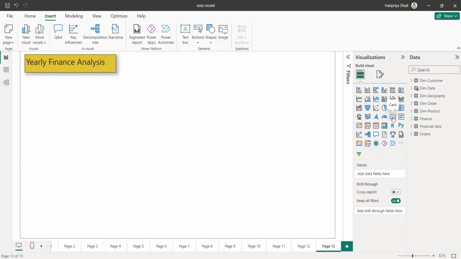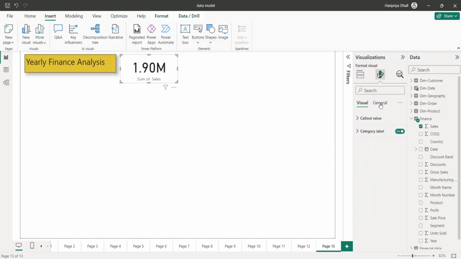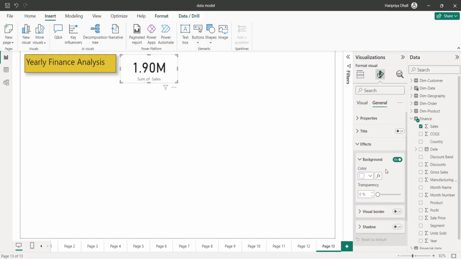And now we will add cards. Okay, so from here we will select the sales, that is sum of sales. So we will just provide some effect to it. Go to the General section, and under Effects we will add visual border and shadow. So now we will copy and paste.